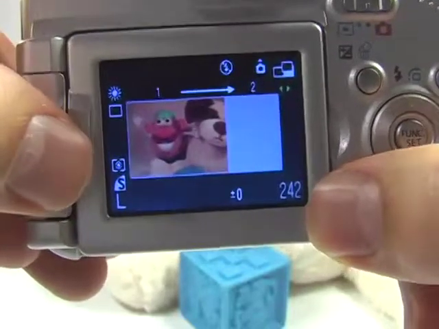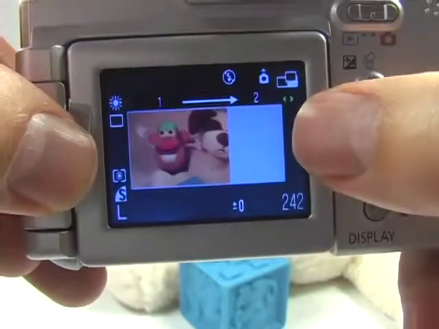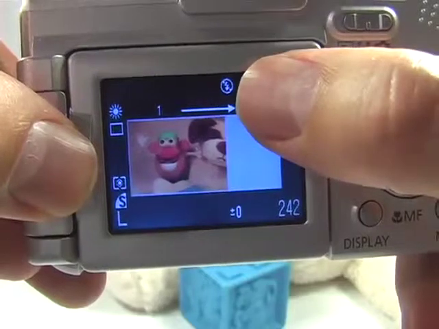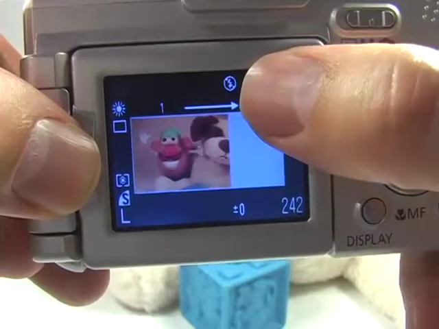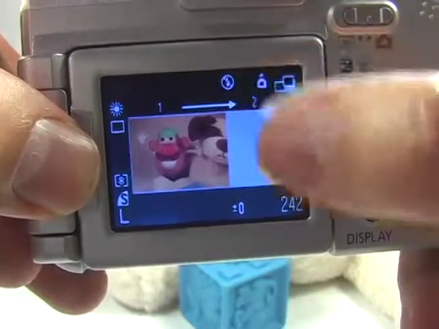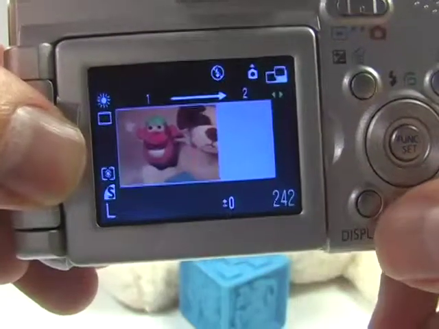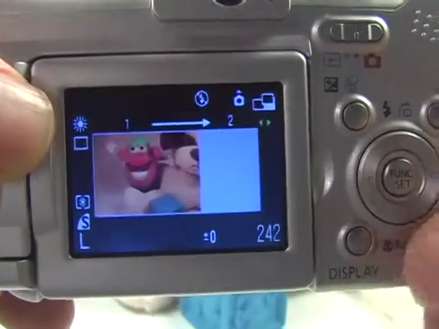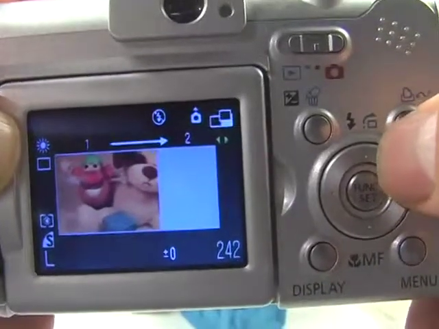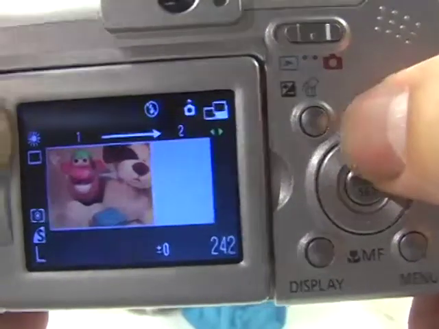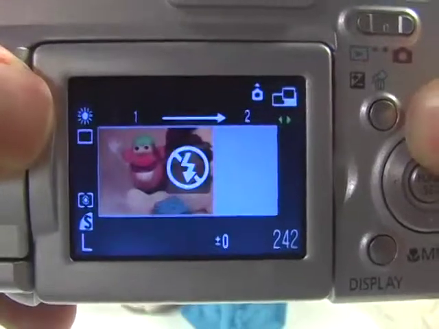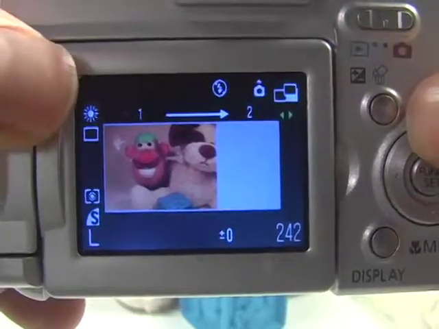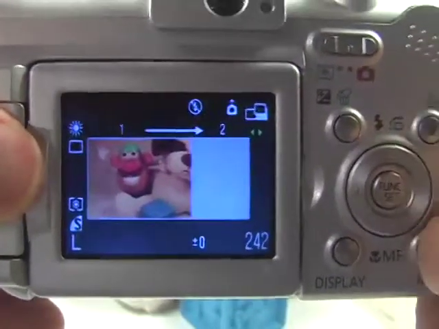Here's picture one. Let's go ahead and set up the other options. First off, the flash. I would highly recommend turning the flash off. I think you'll find that the final stitch will turn out much better when the flash is not used. So press the up navigation button here, or the flash button, to scroll through the different flash options until you see the no flash icon.